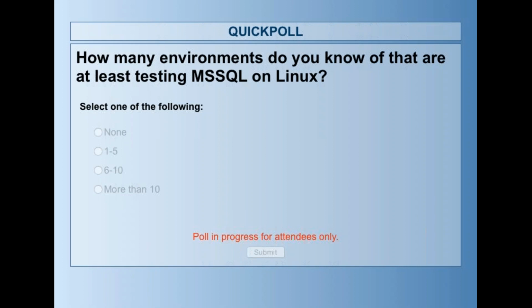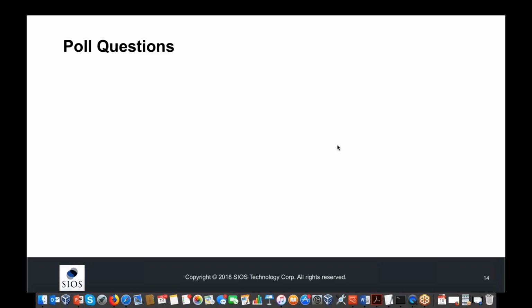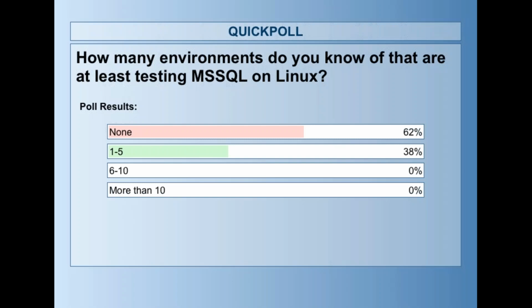All right, we got a good amount of people responding already. I'll give this another 10 seconds, and I'll close this and share the results. So we have 62% said none, 38% said 1 to 5, and 0% for the other two options.